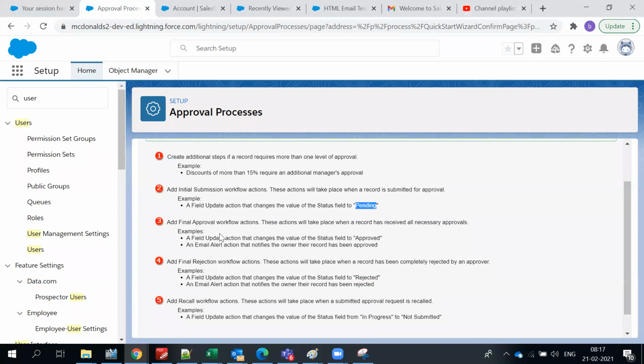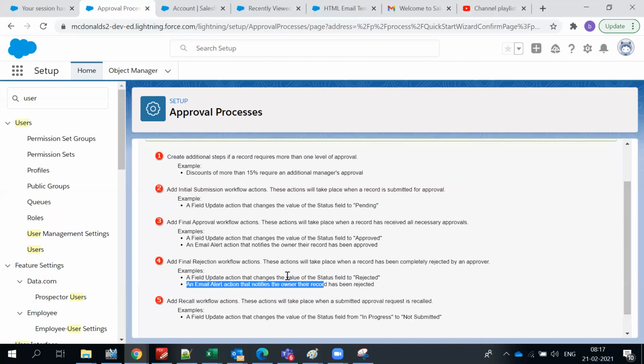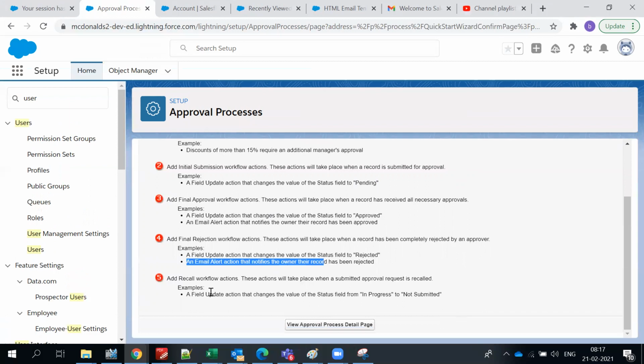Now, who is the final approver? If that person approves, I want to update the field called approved, and I want an email to be fired saying the record has been approved successfully. You're sending a template to the respective people. Same with the final rejection also. You update the field and notify by email. That way it will be easy for the process to understand where we stand in terms of the submitted record.